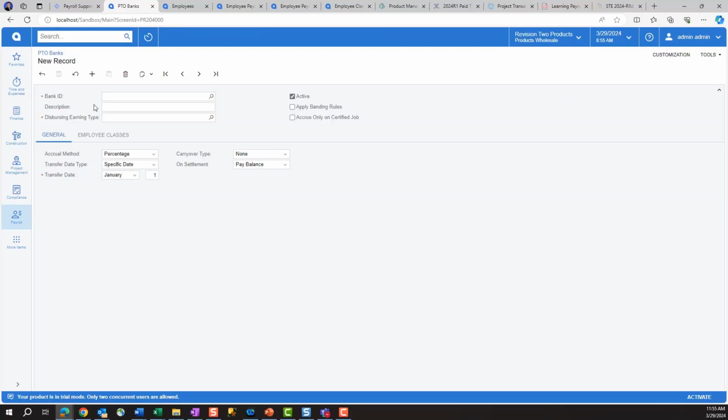Add a new PTO bank. We're going to apply banding rules. We have several options here, but I am going to choose total hours per year. I can do this by anniversary date or a specific date. I can choose any date I want. I'm going to leave it as January 1. Carryover can be none, total, or partial. I want to do partial.